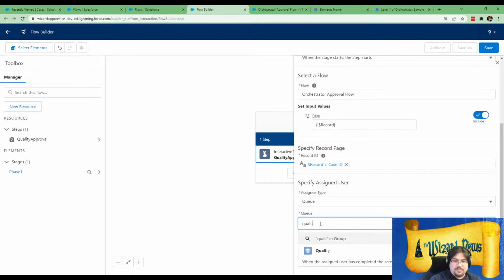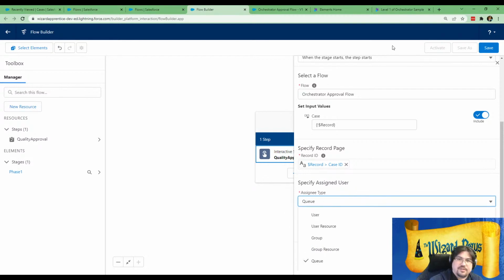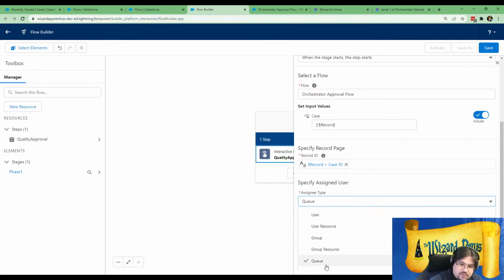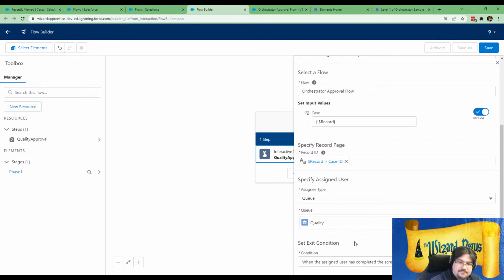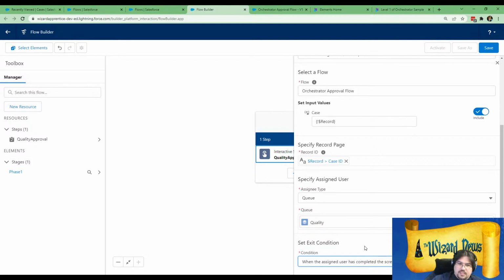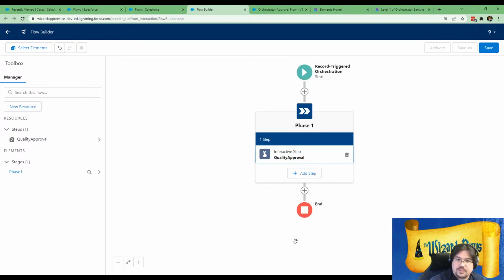So, for example, customer support or quality or whatever the case may be. The difference being a queue could also be the owner of a record. But for this particular situation, if I remember, we go back to here, the first step is quality. So it's going to always be going to the queue for quality. And then we have when the assigned user has completed the Screenflow, this step is marked completed. Or when the specified evaluation flow returns true, this step is completed. In our circumstance, it's one flow. It does it. It's done. It's over. So we'll close this out.